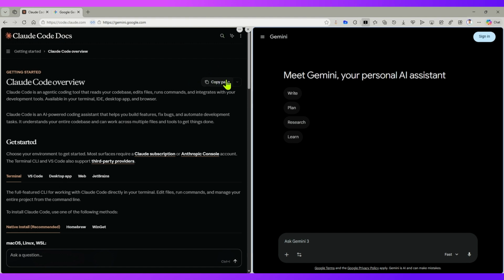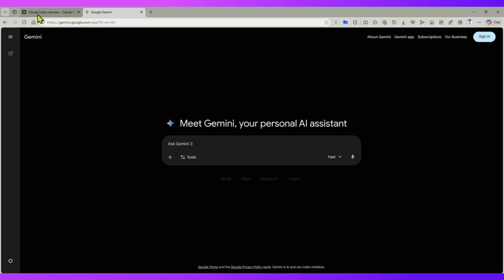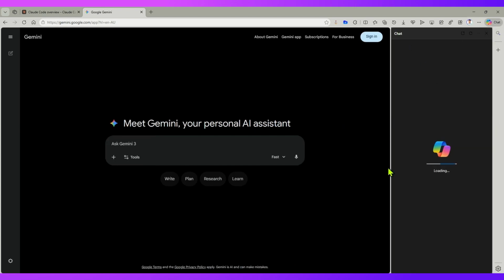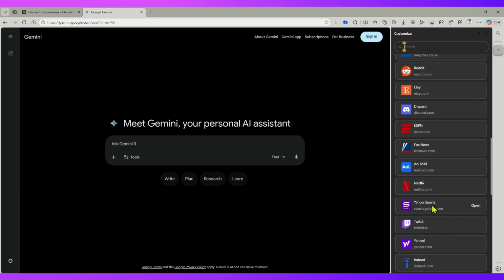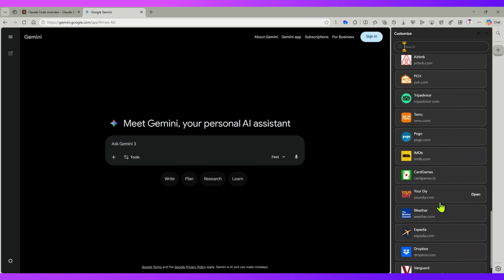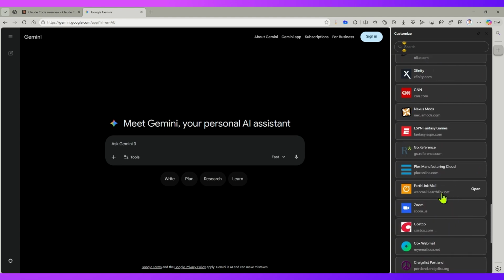But what if I want the third one to be shown? Okay, let me separate these two tabs. So these are the two tabs. Now in Microsoft Edge, there is something called a sidebar. If I click on this Copilot icon over here, I can see the sidebar area. Within the sidebar, you have an option to customize. If I click on plus, I'll be able to add various applications like WhatsApp, Instagram, Spotify, and the different applications I can add, like Weather, Expedia, Dropbox, Vanguard, Nike, Costco, etc.